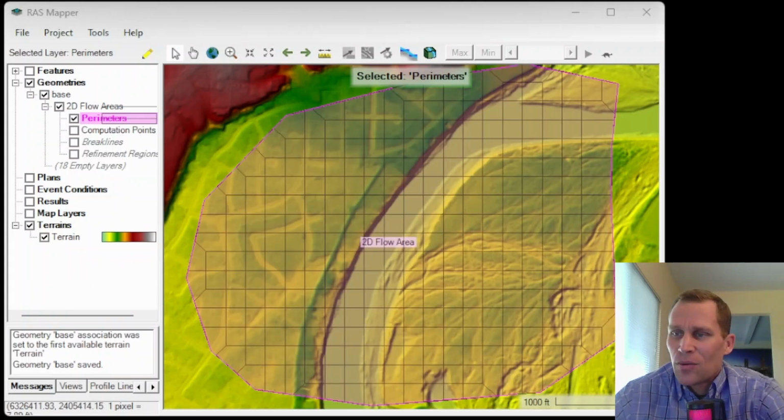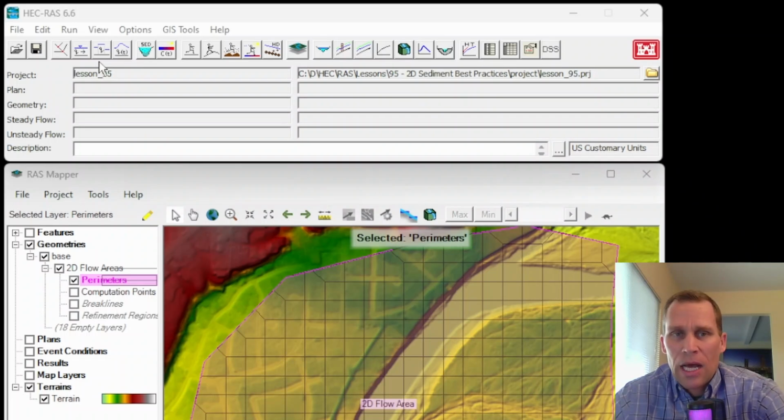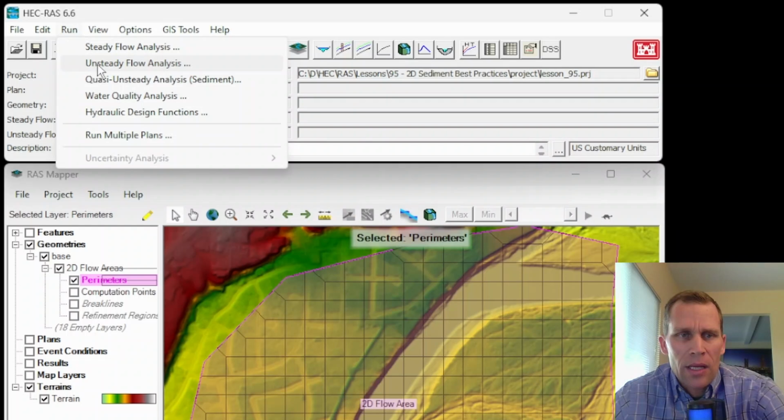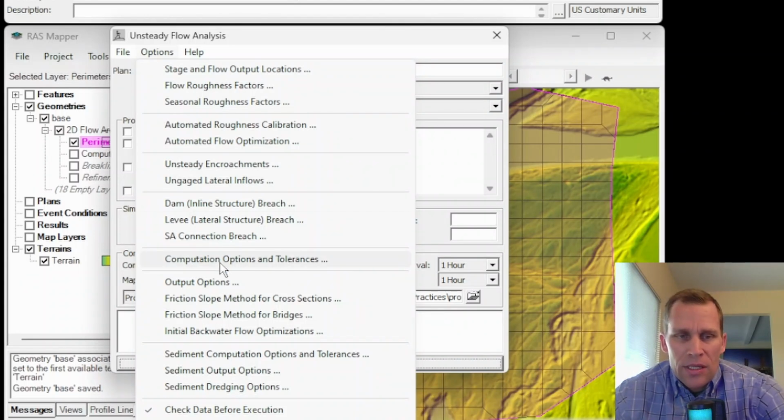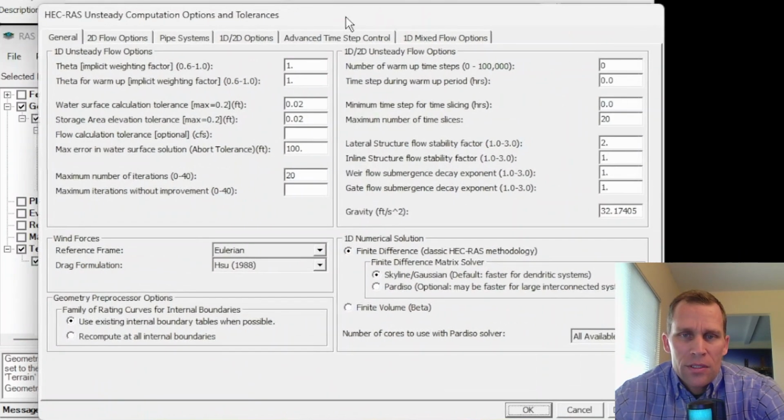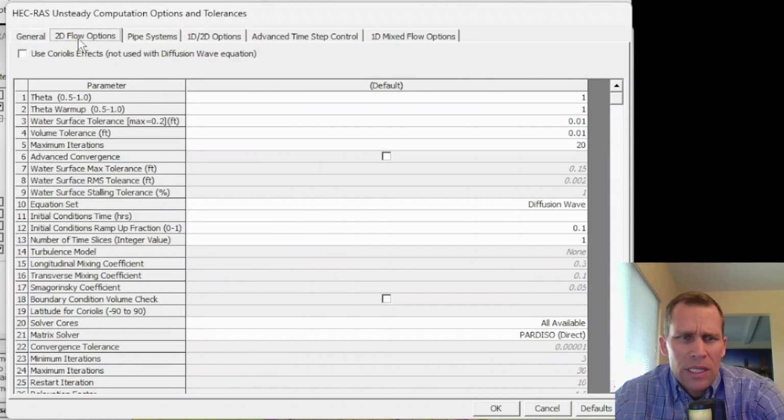Here's the first one. It is to always use a warm-up period. There's a toggle for warm-up periods in hydraulic analysis as well as sediment. If I go up to the Run menu and then Unsteady Flow Analysis, we have our Unsteady Flow Analysis dialog box right here. If you click on Options and then Computation Options and Tolerances, and then from here click on the 2D Flow Options tab, this is where we toggle on the warm-up period for hydraulic simulations. It happens to be in line 11, initial conditions time, and this is in hours.